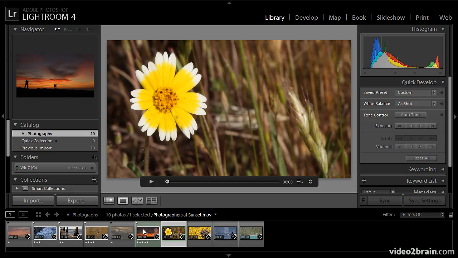By using pick flags, star ratings, or color labels, or perhaps a combination of more than one of these, you can really help make sure that you identify your video clips so that you're able to find just the right clip for a project very quickly and easily.